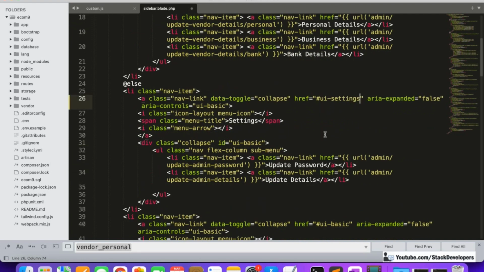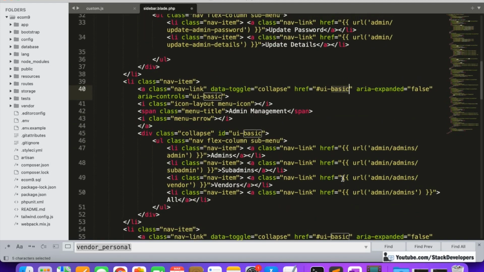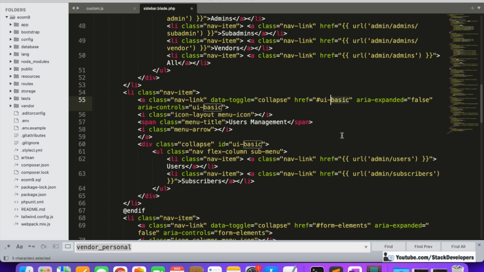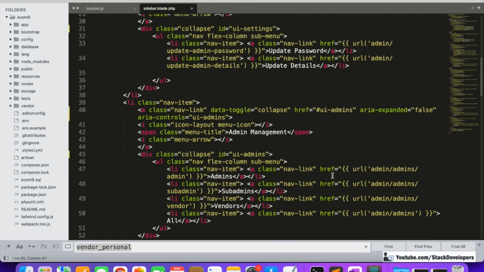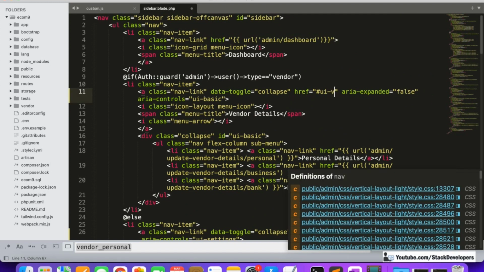We are going to have a unique ID for all the elements. Like UI settings for this one, and for this one we can make UI admins, and for this one UI users, so make these separate for all. And for this one we can use UI vendors.